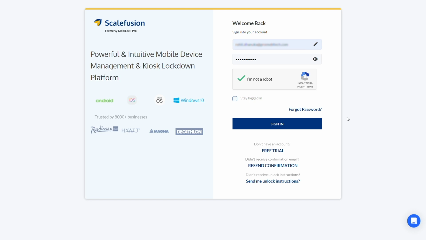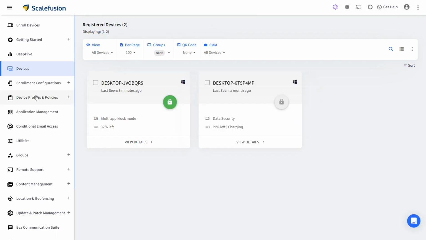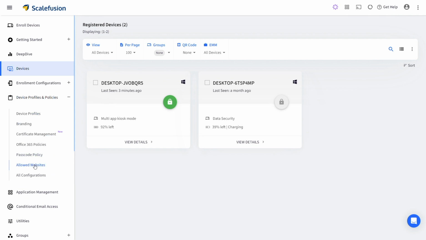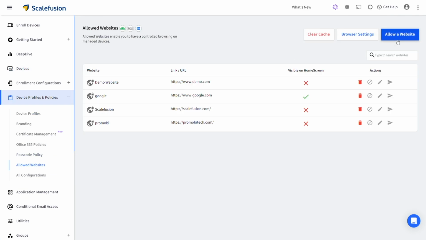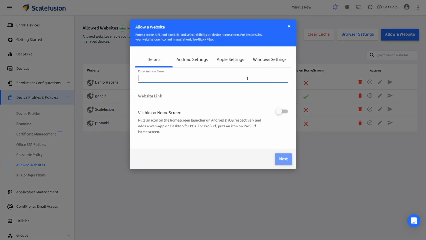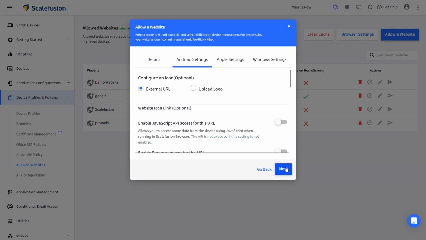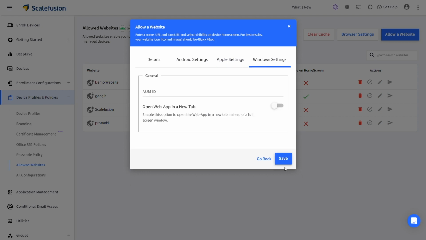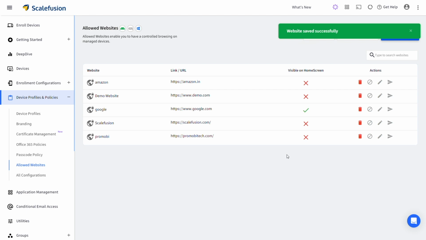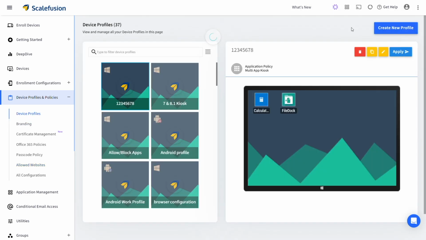First step is to log into your Scalefusion account and navigate to the Allowed Websites section within Device Profiles and Policies. Click on Allow a Website and enter the name and URL of the website that you want to allow. Click on Next and configure the Android, Apple and Windows settings if needed. Then click on Save.